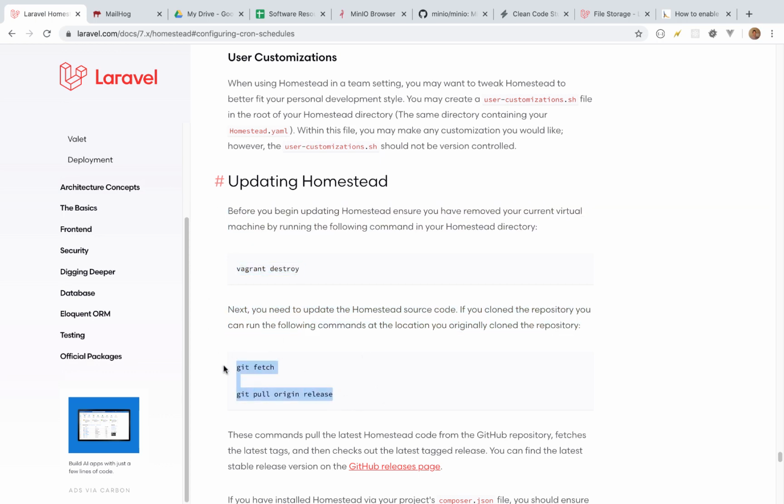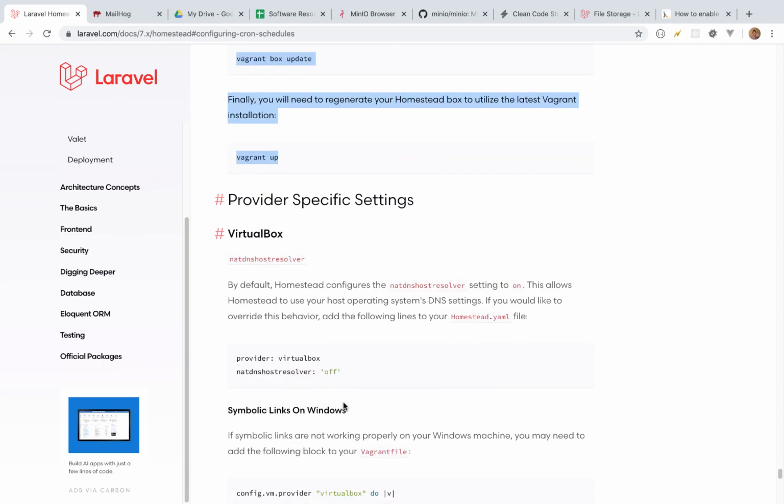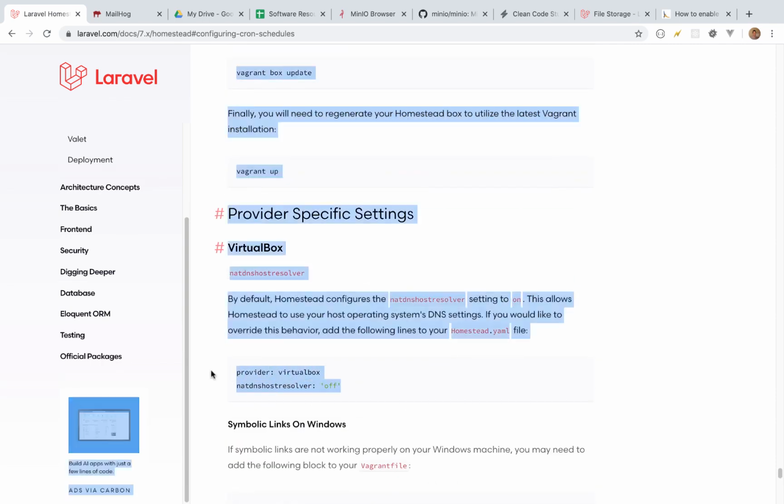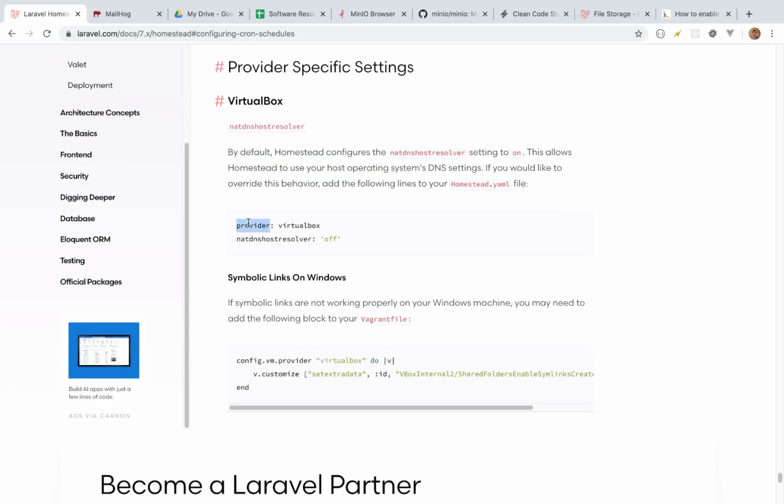Updating Homestead, vagrant destroy. Yeah, I don't think I've ever actually had to update Homestead. Not that I haven't. I feel like, I don't know, they make that easy. They just give you an option. NAT DNS resolver. Homestead configures the NAT DNS resolver setting to on. This allows Homestead to use your host's operating system's DNS settings. If you would like to override this behavior, add the following lines to your homestead.yaml. No idea what that means.